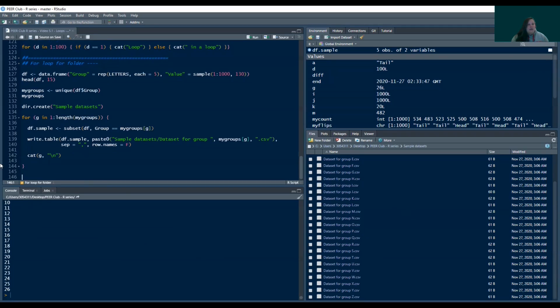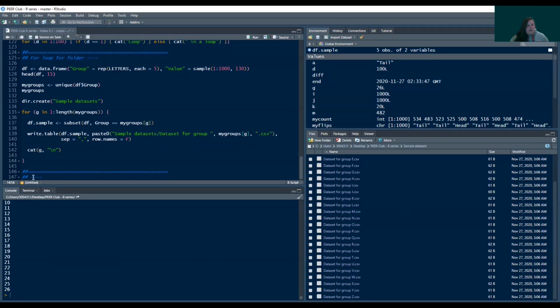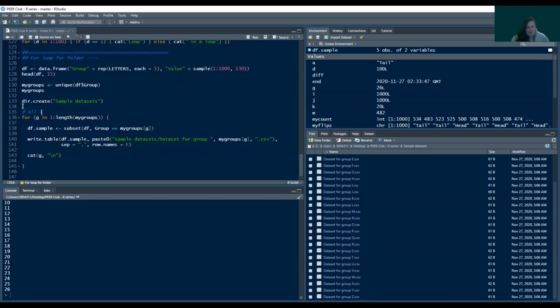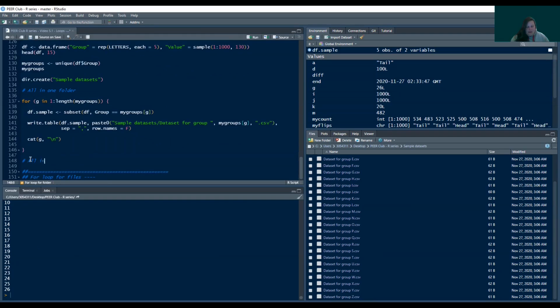So let's say a new section here for loop for files. Just going to call it that. There was one thing that I forgot. I might just do it quickly. I'm going to go back here. You're going to have to delete all of these things afterwards. I'm really, really sorry for this. So this is all in one folder. And this is going to be all in individual folders.